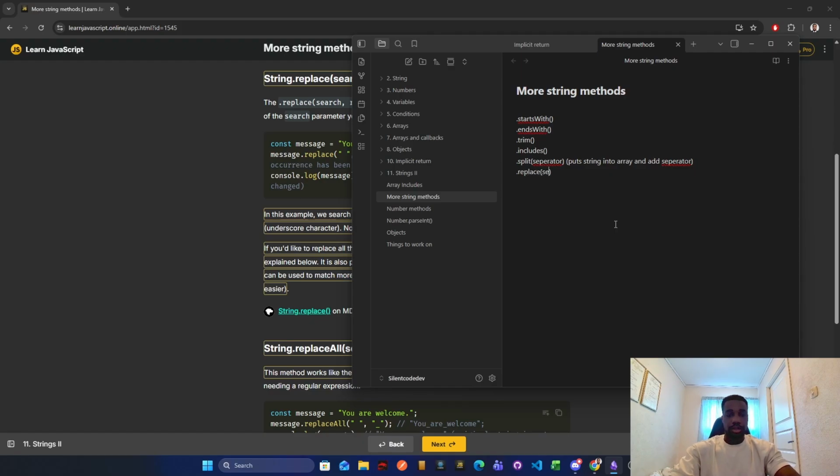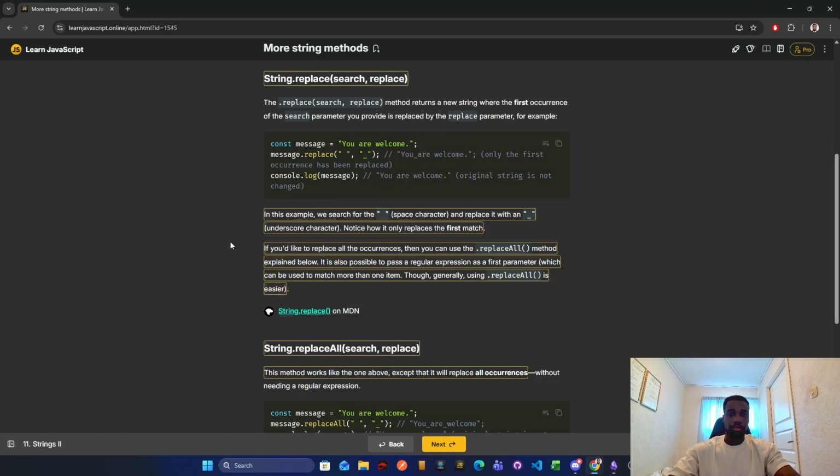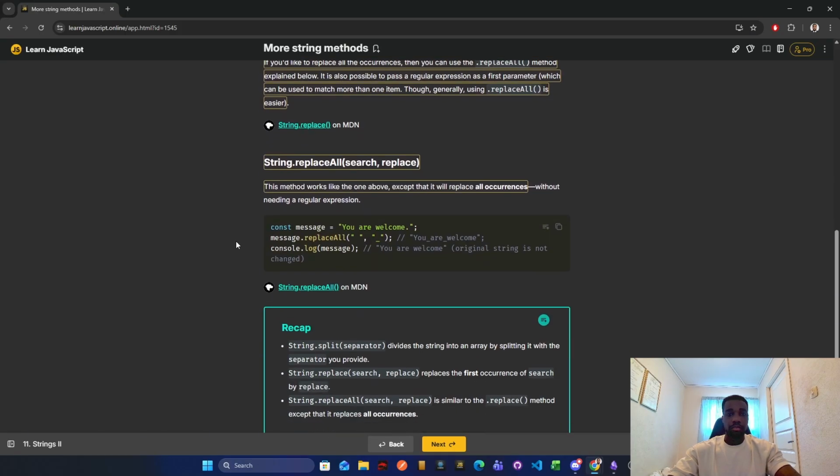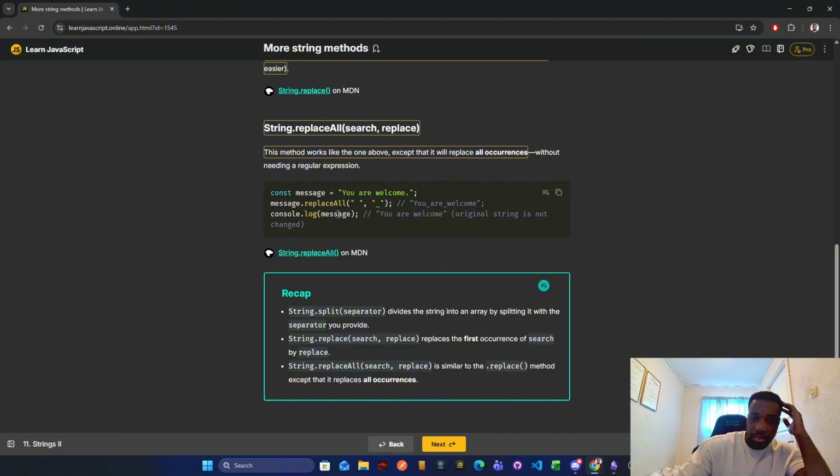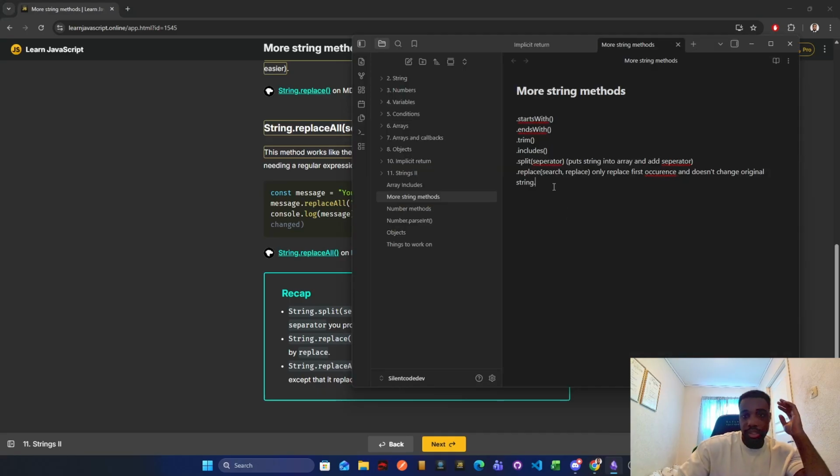So we got that too. Replace searches for the thing that you want to replace, and then you add the replacement. It only replaces the first occurrence and doesn't change the original string. Okay, so replace all is basically the same, but it replaces everything. Replace all.